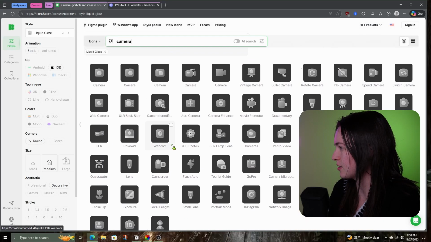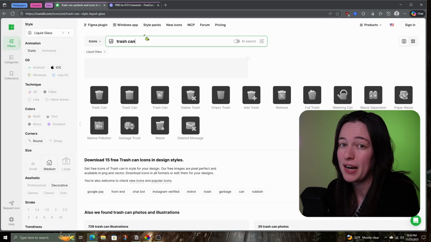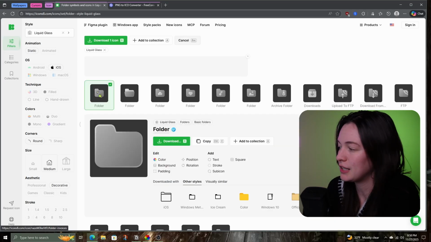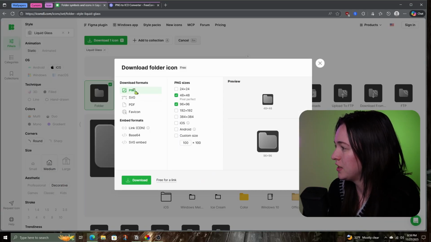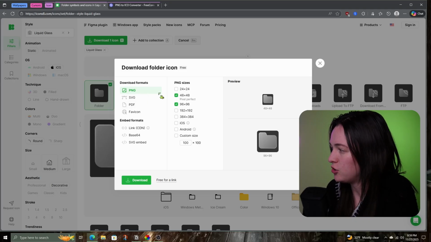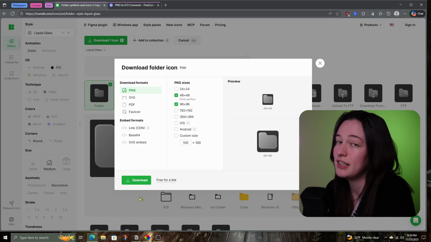All right, look at this. There's a bunch of different cameras. I'm going to pick one and download. I'm also going to find a trash can and a folder. To download something, just click on it and then click download. You'll be able to choose what to download. Right now, just click PNG and then you can leave it the size that it suggests and then click download.